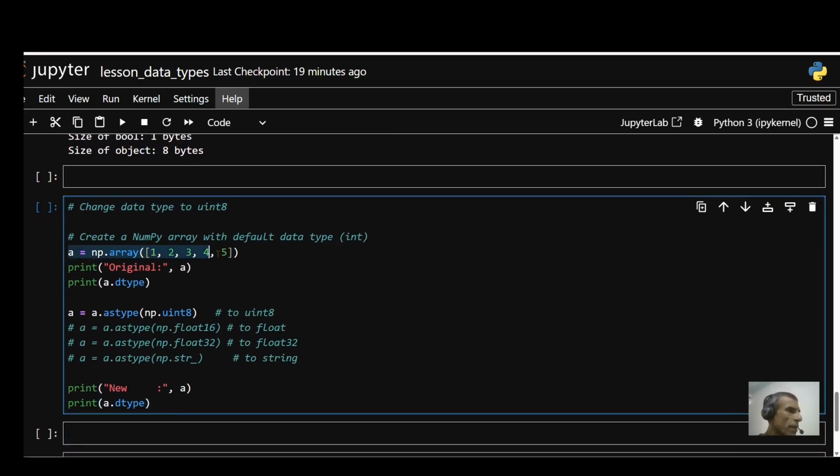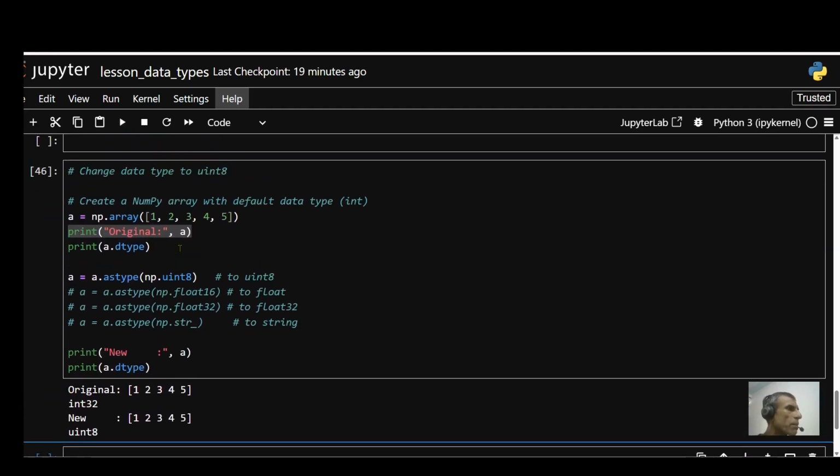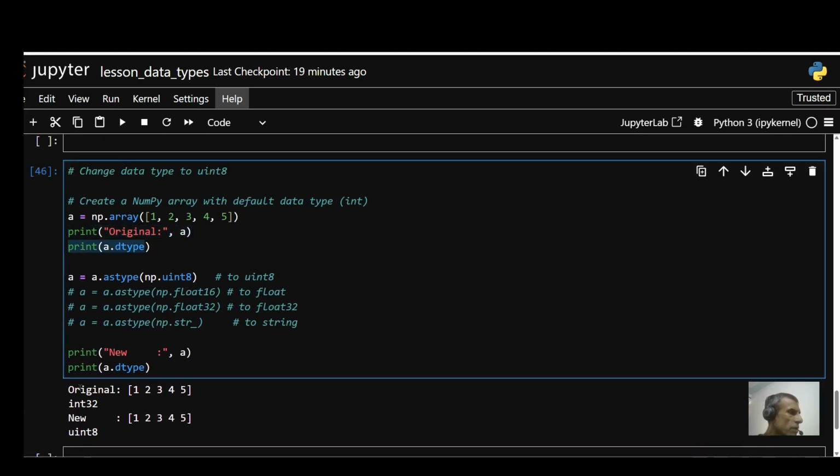Let's say this is my NumPy array. I create my NumPy array, then I print my original right here, and then I print my data type. As you can see, this is my original, and my data type is int32. Then I'm saying a equal to a.astype, calling this inbuilt method and saying, change it to np.uint8. When I run this, you can see it prints out a new array. I'm printing my new array and my new data type, and it has changed to uint8 because I changed it over here.